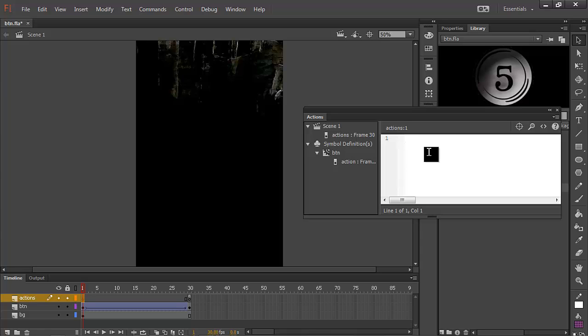So code in Flash looks something like this. I named my button btn_MC. So I'm going to start with that. And I do that because this is targeting my movie clip. Then I'm going to add a dot, and I'm going to add what is called an event listener. Bracket, bracket, semicolon. So this is adding kind of like an ear. It's listening for something to happen.